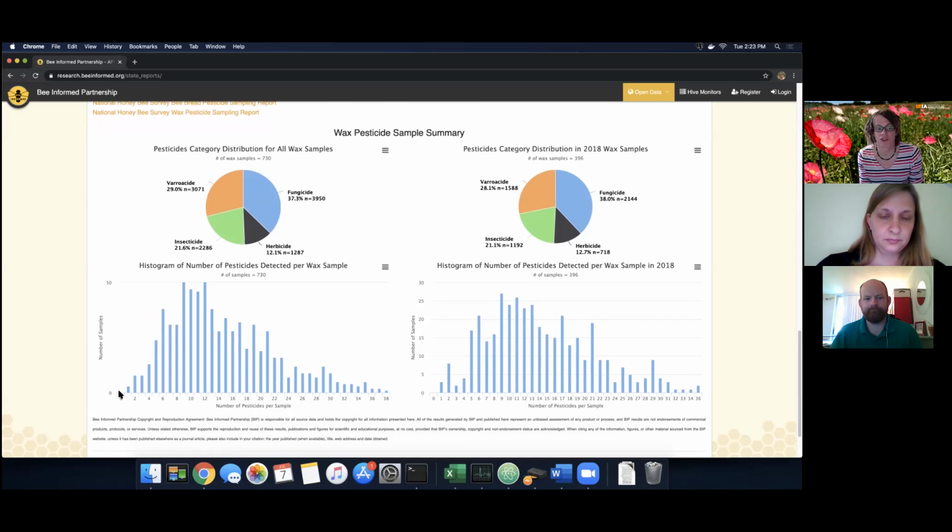So for 0, there were no samples of wax that had 0 pesticides found. And here, if we hover over this bar, we'll see that 3 samples had 1 pesticide detected, then 8, 2, and it goes up and peaks in this general area around 10 to 12. And then you can have as many as 38 pesticides in one sample showing up here. And it's similar in 2018. Of course, less data, but a similar shape to that histogram.